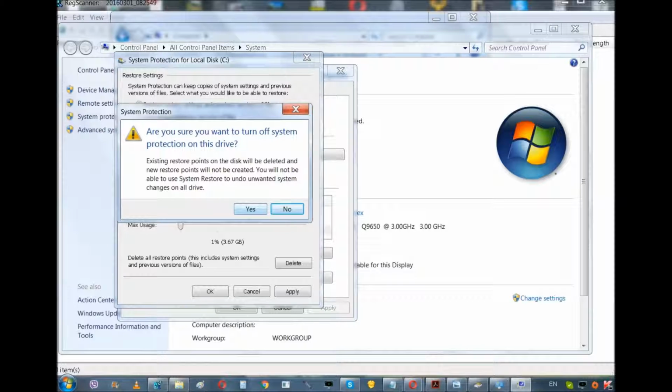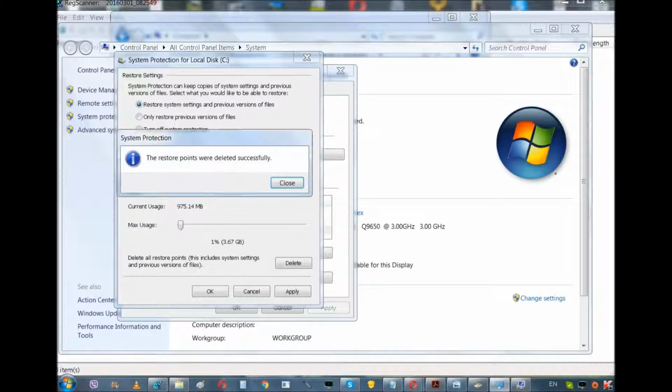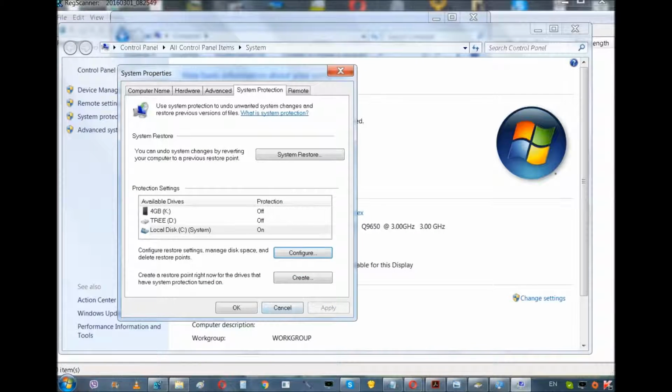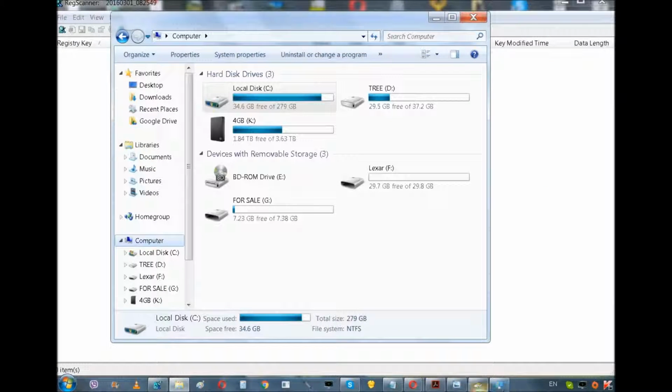and click yes. I've already done this. I don't want to do this, it takes a little bit of time. Delete all the restore points, including system settings right here. You don't have to turn off system restore. Just delete whatever you have in your system. Your restore points were deleted successfully. So now you don't have any restore points. So now you don't have anything in your registry, as well you don't have anything in your computer that is left. So that's basically how you do all of this.